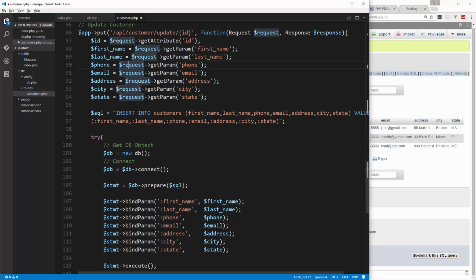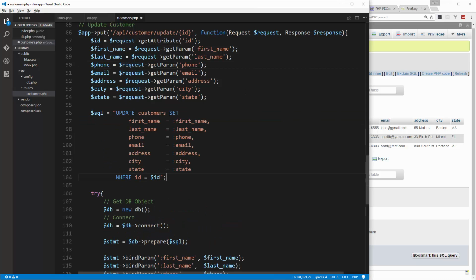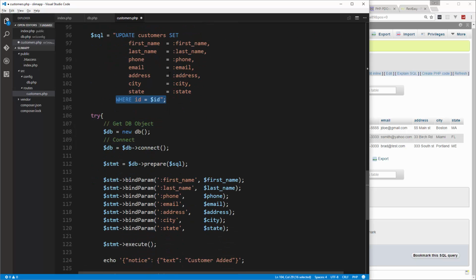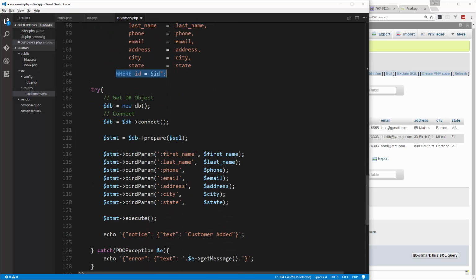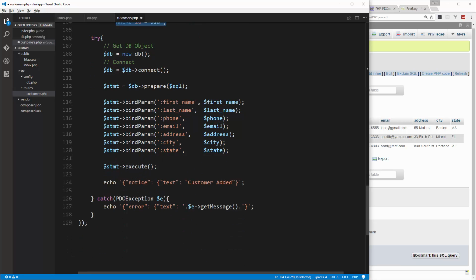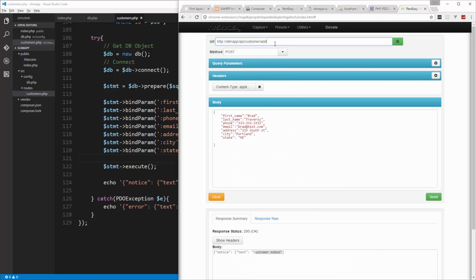We still want to get all this stuff. And then for the SQL, that's going to change. I'm actually going to paste that in because it's kind of long. Okay, so we're just saying update customers, and then we're going to set first name to first name, last name to last name, and so on. And then just make sure you have the where ID equals ID. All right, and then down here, same thing. We're going to do our prepare. We're going to bind the parameters, statement execute, and then we'll just change the message to customer updated. Okay, we'll save that.